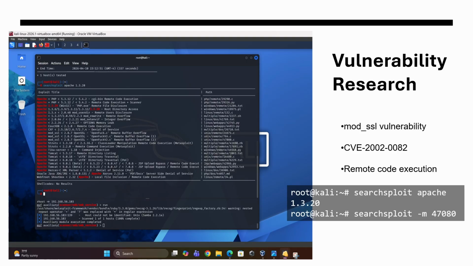So searchsploit is used to correlate identified services with known exploits. The mod_ssl vulnerability stands out because it enables remote code execution through a buffer overflow. This is a critical finding as it allows direct system access without authentication.